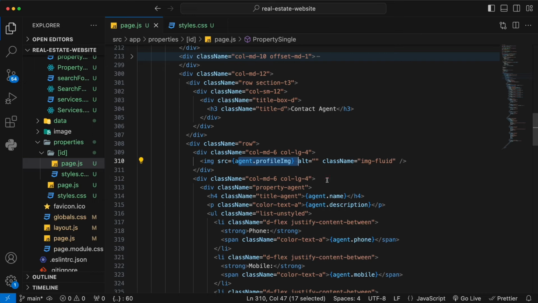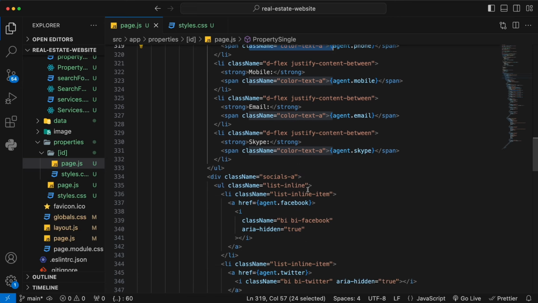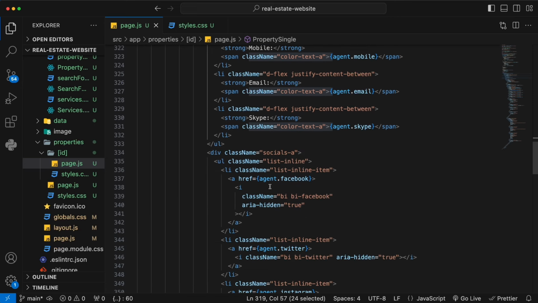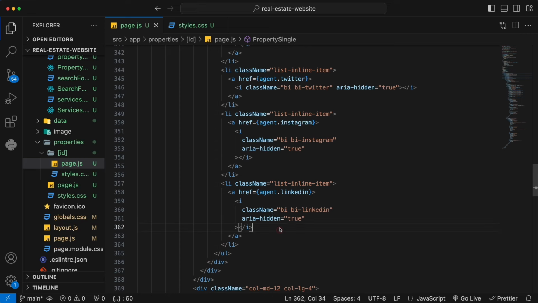So now we're just using those data. Present the name, the description, the phone, the mobile, everything, okay, of that agent. And if they do have some social media, you can set up links for the user to click on those social media links to better understand or better contact this agent.